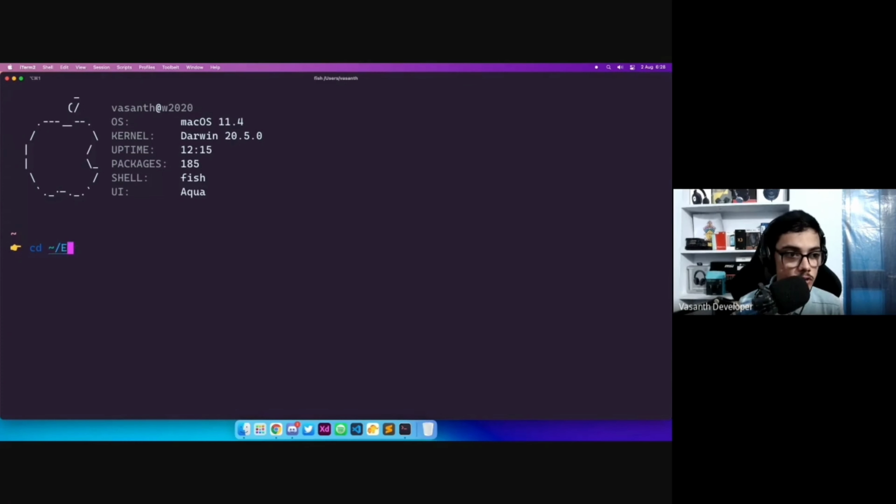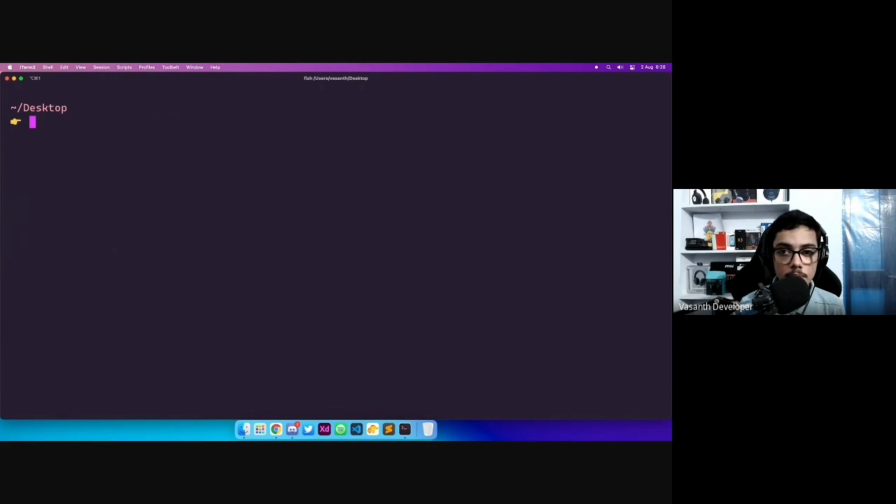Let's go to my desktop, and let's make a folder called Tailwind card. Within it, let's open VS Code here. I hope this speed is fine.